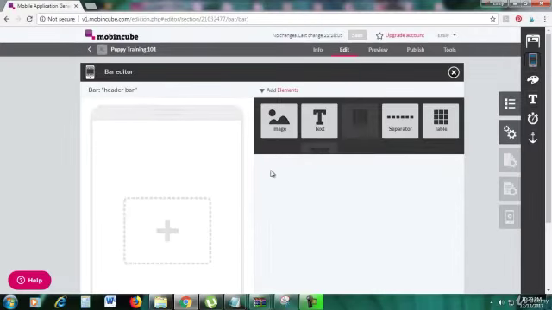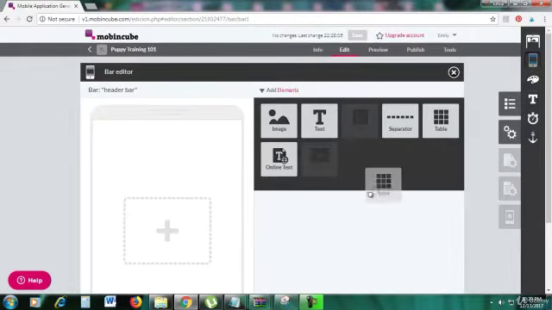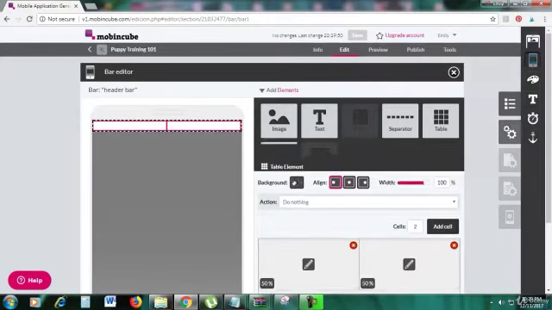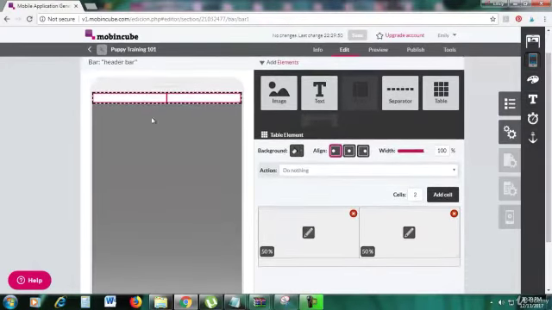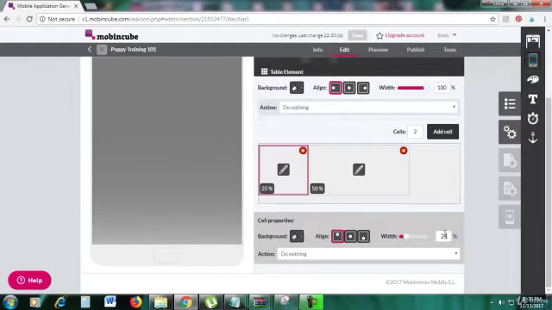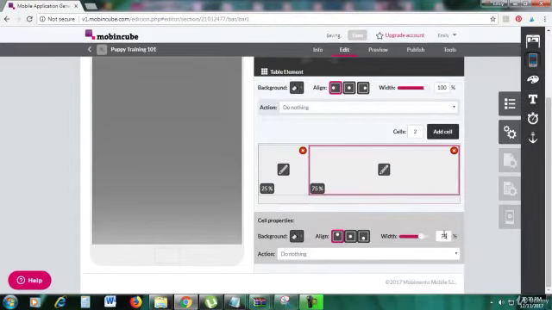Okay, so we will now drag the table here because we will create our header bar. I want to adjust the size of the cells. The first cell will be 25%. Click here and then go to width. There's a box here. Put 25%. And the second cell will be 75%.